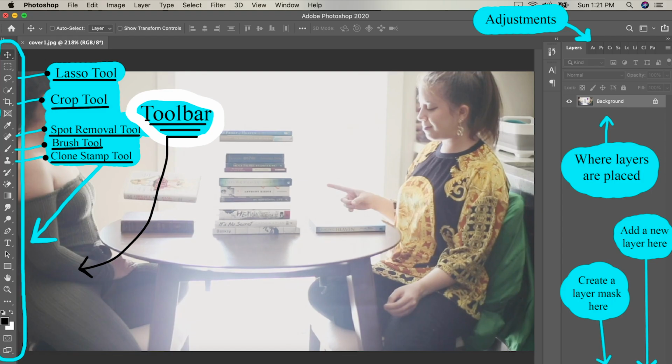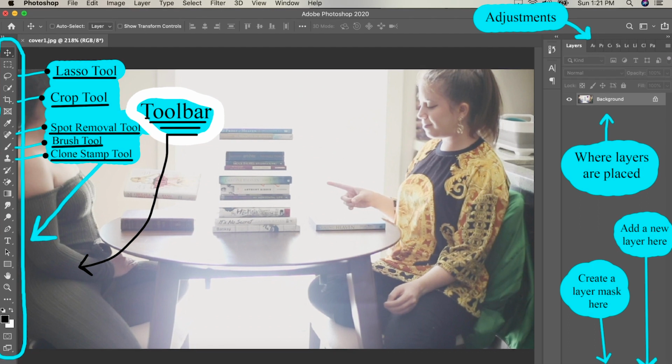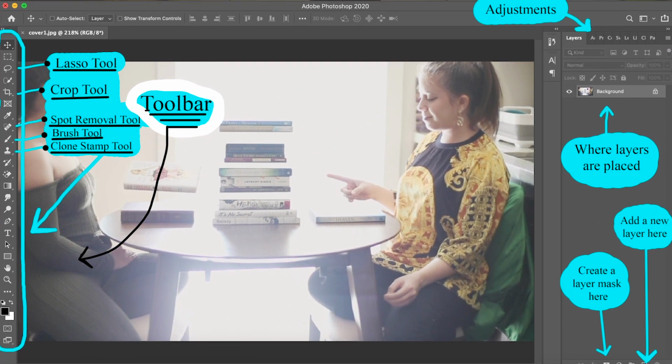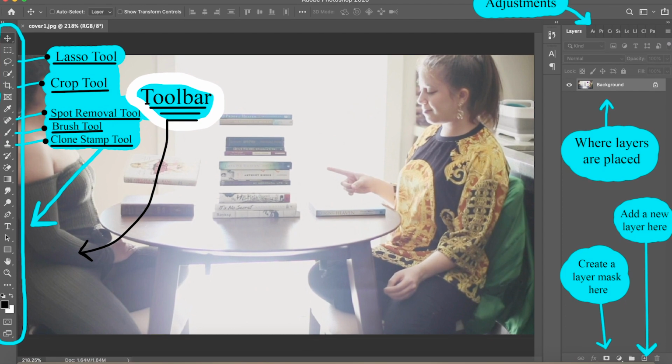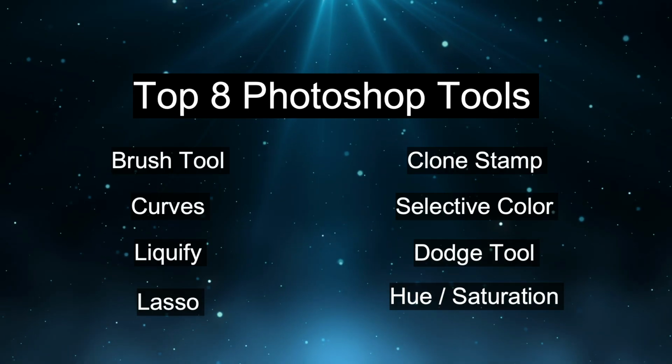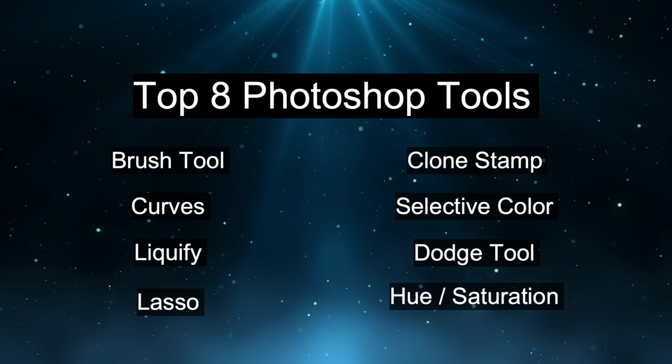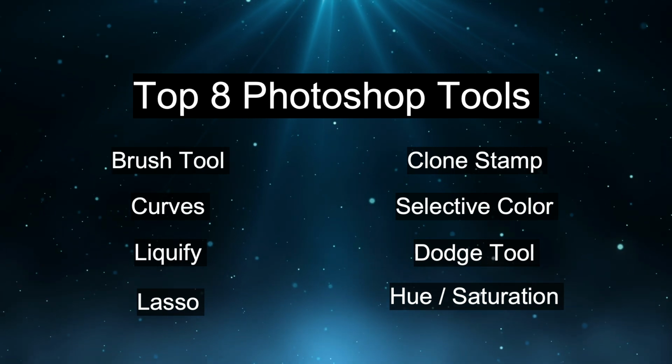When you open Photoshop, the Tools panel appears on the left side of the screen. Your layers, along with adjustment tools, will go on the right side of the screen. I specifically highlighted the top 8 tools that I use by far the most in Photoshop.